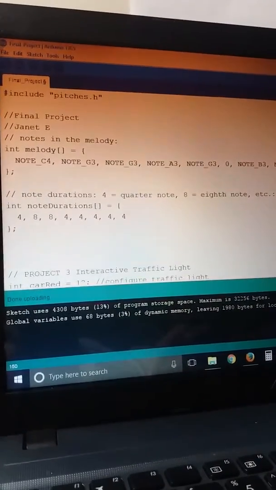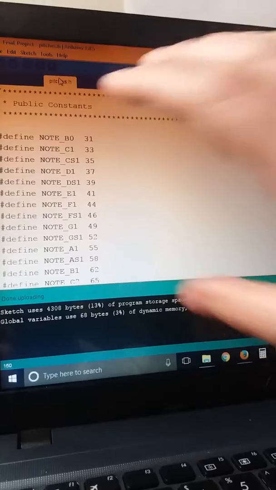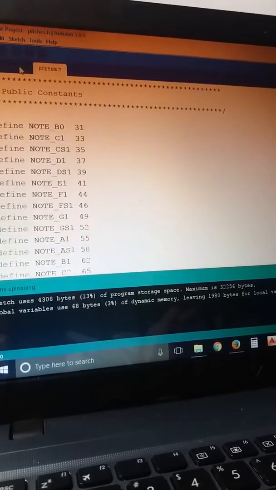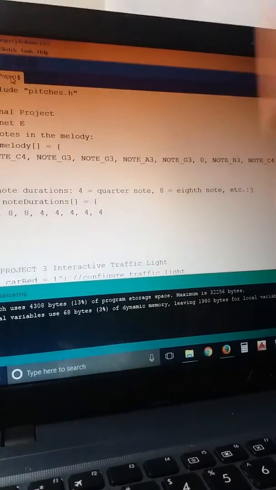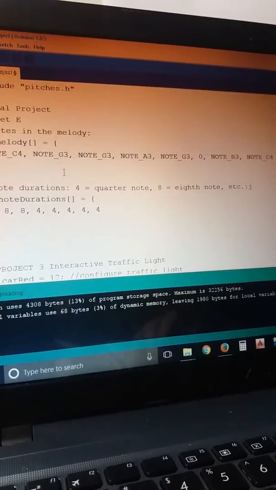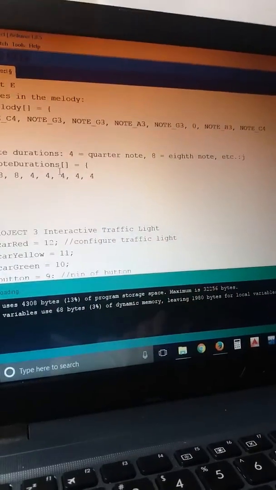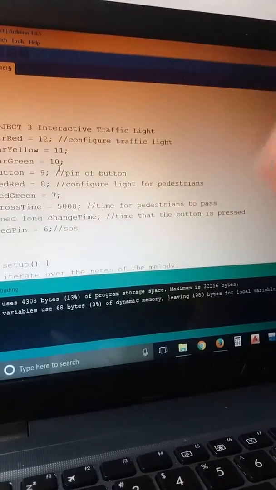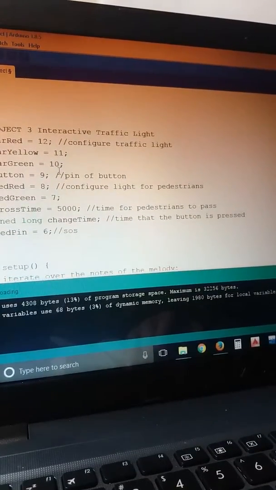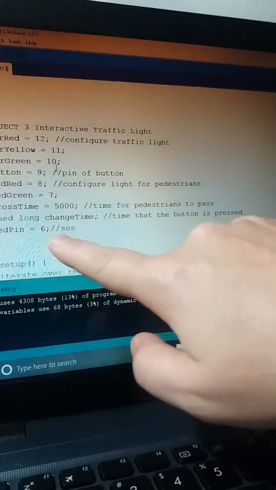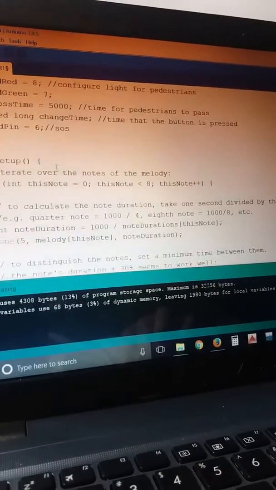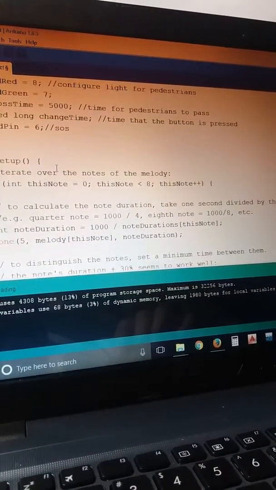So the first thing you've got to do, for the sound, is you've got to have a pitch library. So I added that. I had to add it. And then the first part that I put here is to initialize the melody. This section is for the interactive traffic light. And then right here I have initialize for the SOS one.